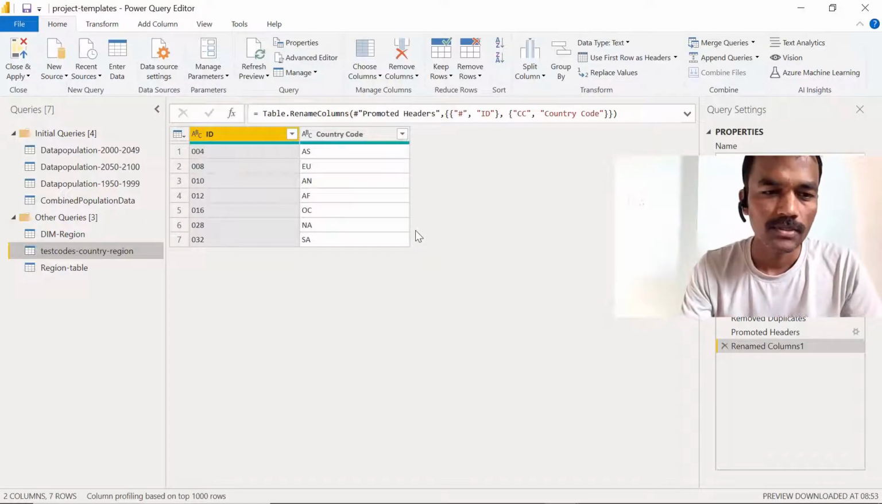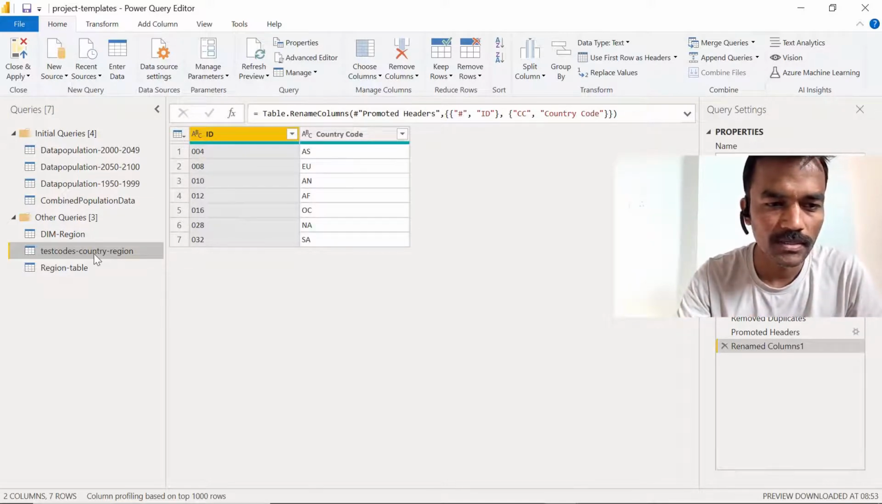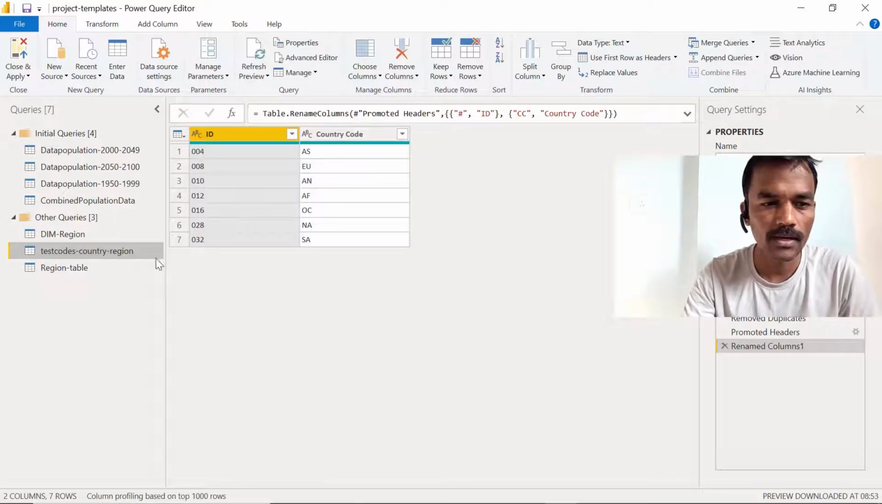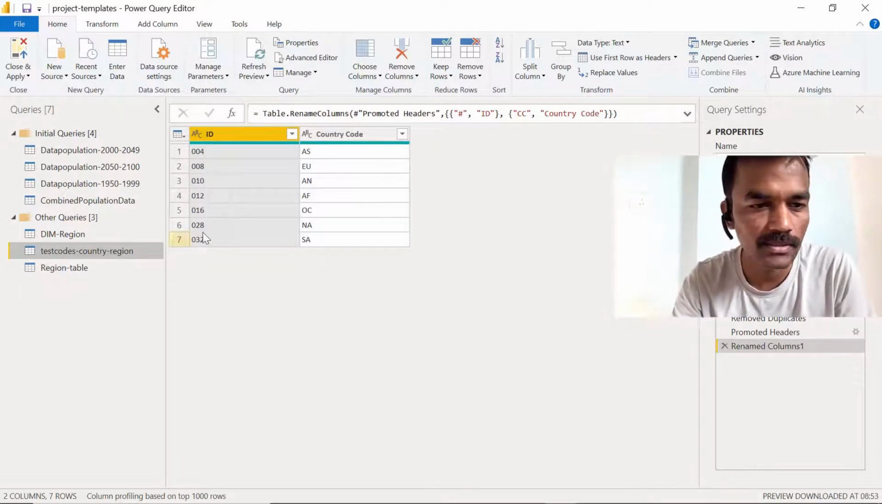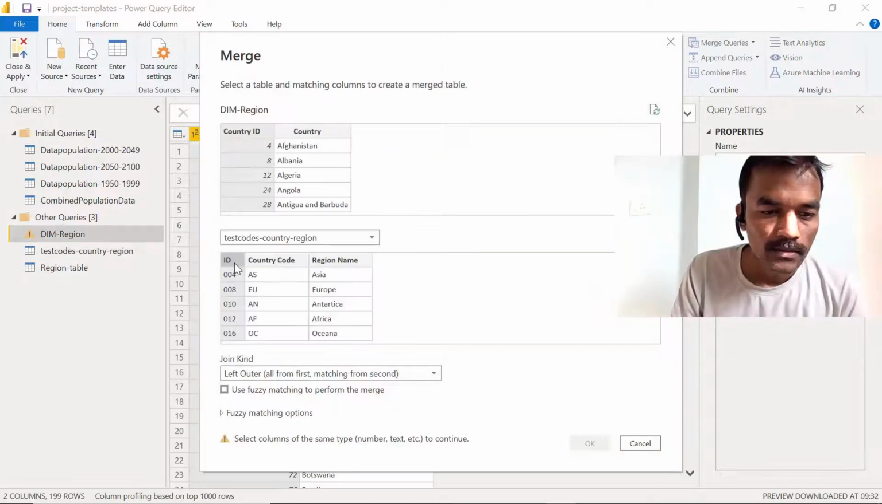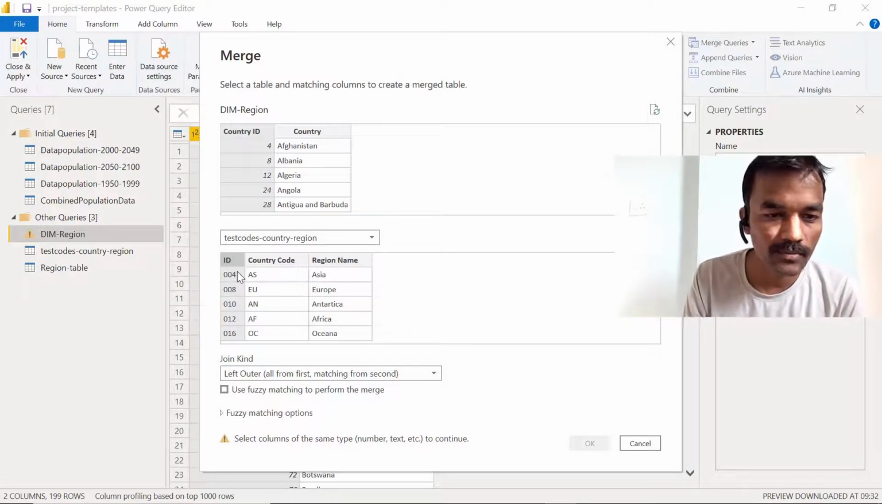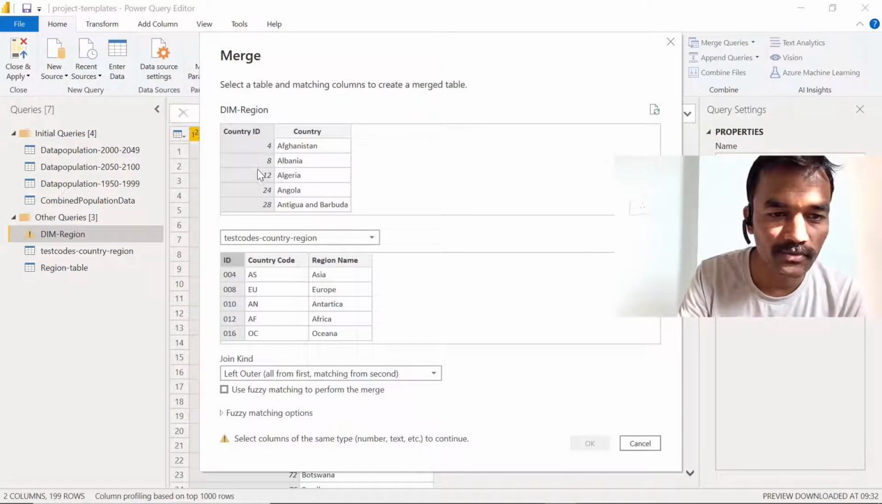Now let's try to see practically, again, how to merge queries. Let's select this test codes country region table, which has this country code, and we want to add the region name here. How to do this? Let's select this table and use this merge queries option, and now we will select. Now it has thrown an error which says select columns of the same type. That means the country ID and the ID which we are trying to merge should be of the same type. The problem is, I think the country ID we have selected as a number, but ID is a character data type.